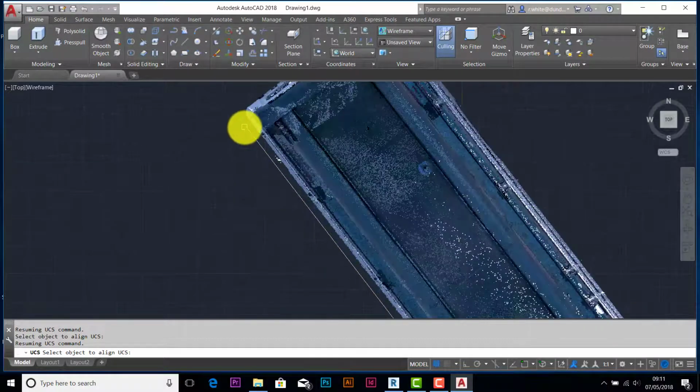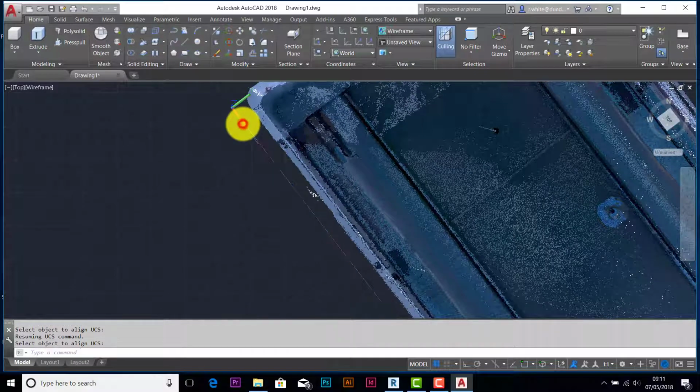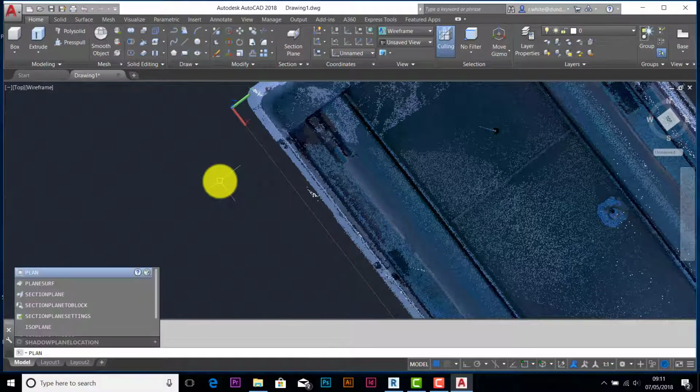So I'm going to pick X on this side. So I pick the line at this end. Okay, notice the grid in the background switches as well. And I usually use the plan command in line along with this. What that will do is bring us round to face the bus correctly. So plan and enter twice.